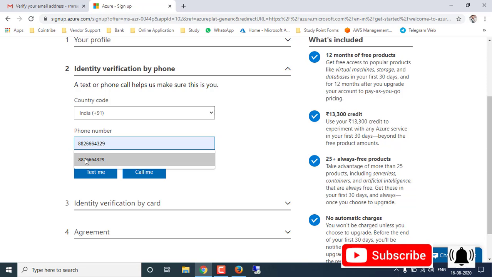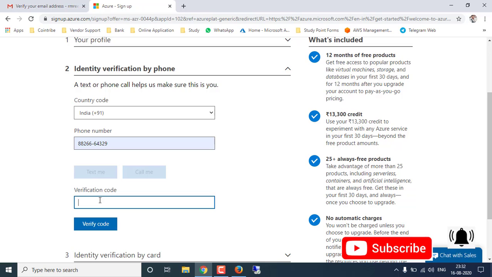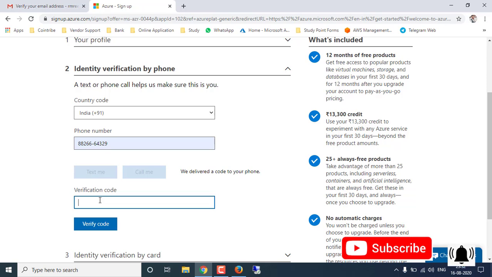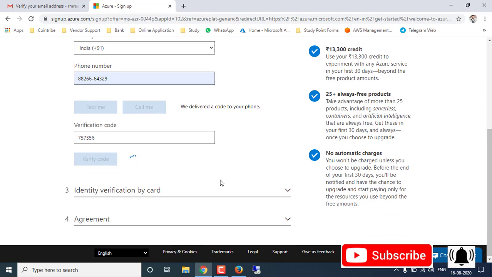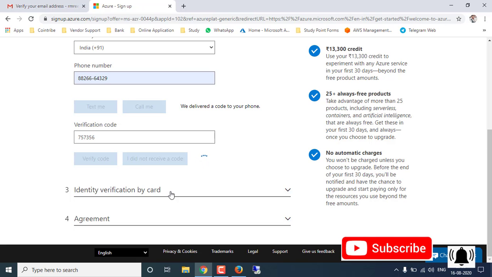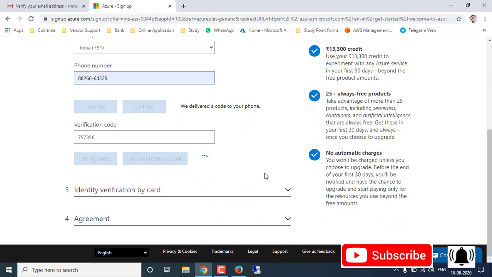If I provide the number, test me, I will get the message. Once it is verified, it will ask you for your credit card details. So you have to provide a valid number and verify the code. Once you verify the code, it will ask you for the credit card details, and once you enter the credit card details, then there is a final agreement and your account will get created on your Azure portal.